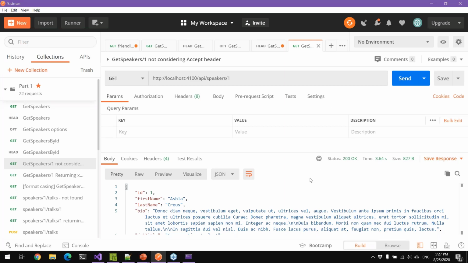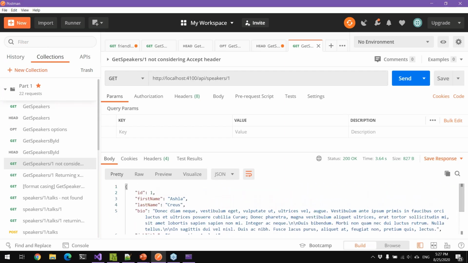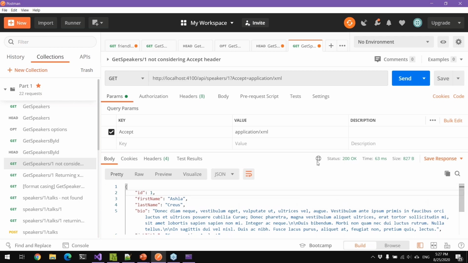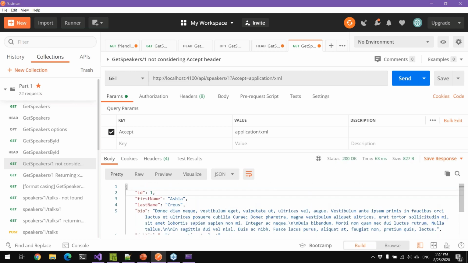On the same endpoint, I get back 200 OK, but now if I go here and add an Accept header and say, oh, I don't know, application/XML, and issue the request again, I get the 200 OK, but still a JSON body, which means that .NET Web API doesn't listen to my Accept header. So it doesn't take this into consideration.